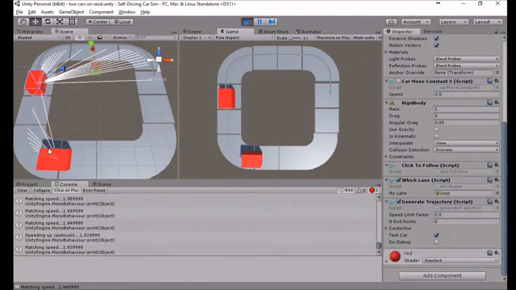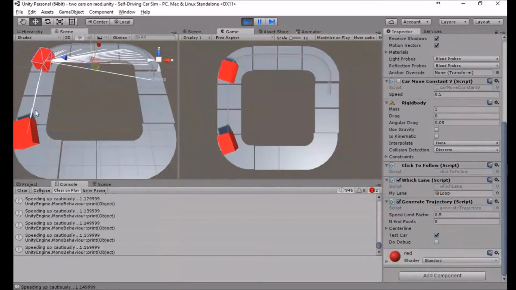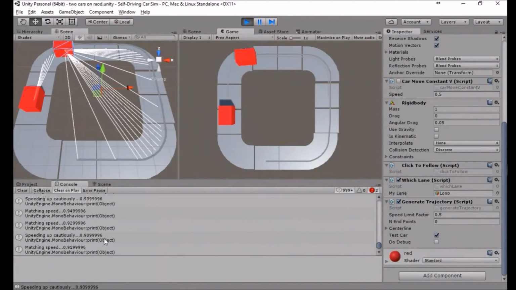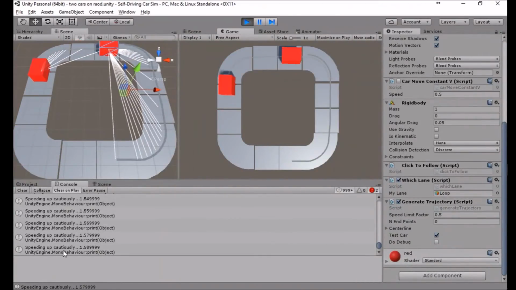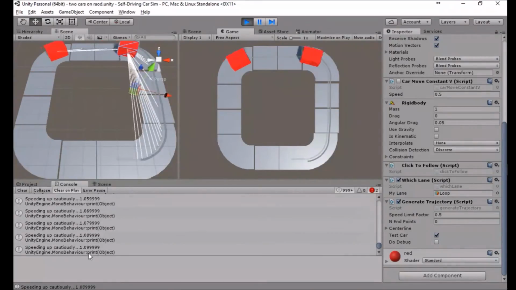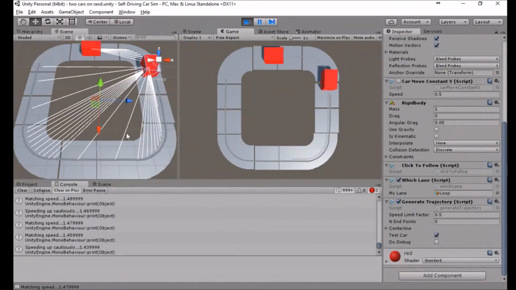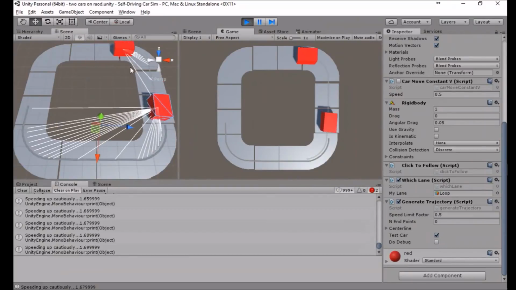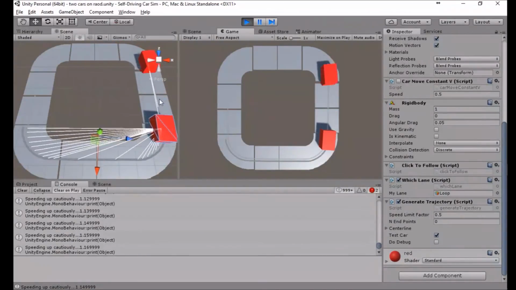And lo and behold, we get that the car is slowing down and speeding up. You can see that in the prints of its speed here. It is speeding up and slowing down in such a way that it maintains a pretty consistent distance between the two.